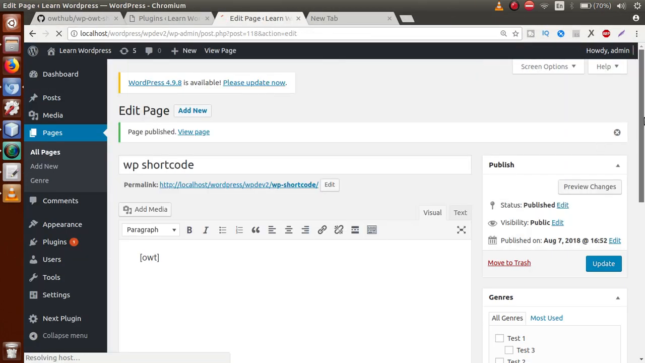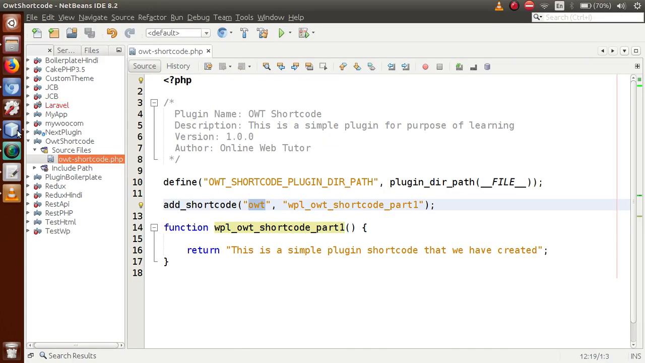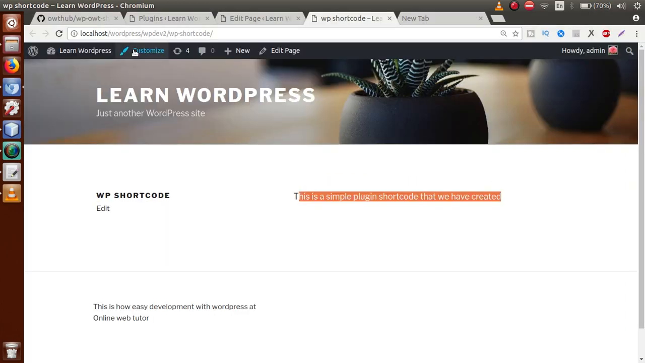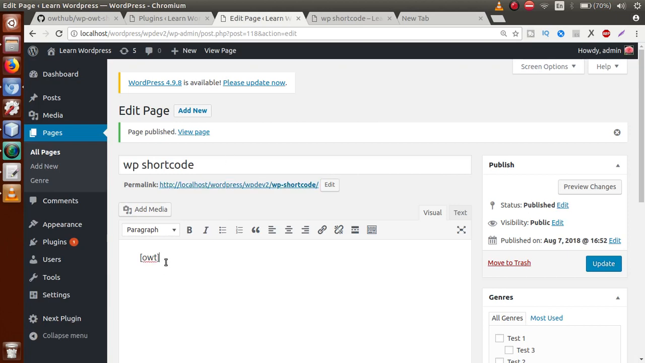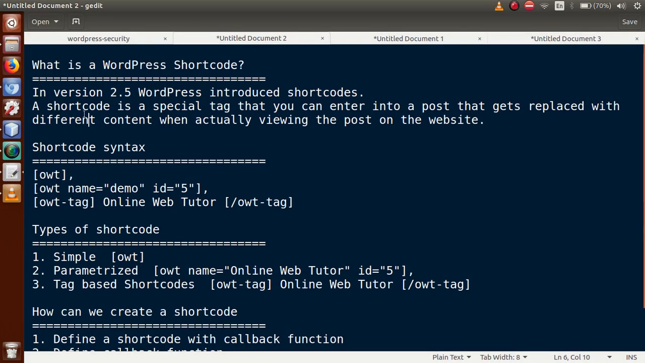So we have successfully created our page. Click on this permalink and go to the front end. We can see this is a simple plugin shortcode that we have created. This is the statement, guys, that we have written inside our callback function. This statement is replaced by this thing, and this is the shortcode name we have passed inside this page.